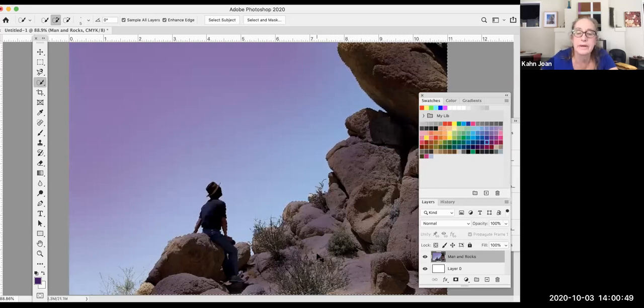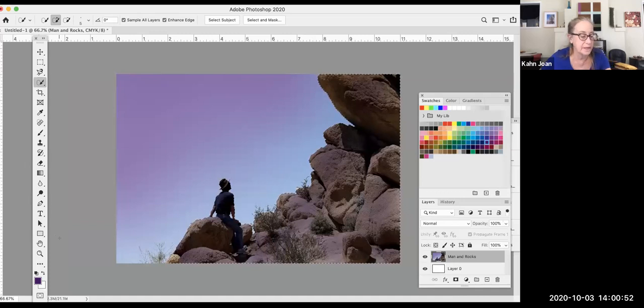There it is. And I need to paint that little area, so go back to the paintbrush tool. Paint that. I also painted the man a little bit. Okay. So if there are areas that aren't selected, you can go back and make sure that they get painted.